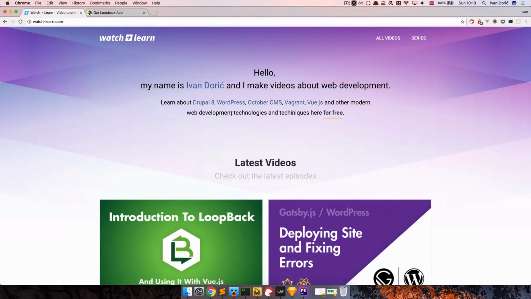So in the previous episode I showed you how you can create a simple Vue.js application using LoopBack and Vue. But the problem we had there was that whenever we add some data to our LoopBack, we actually lose that data every time we restart the server.